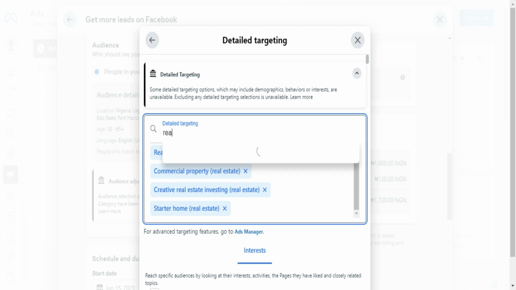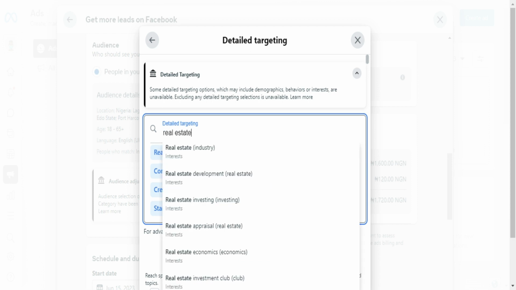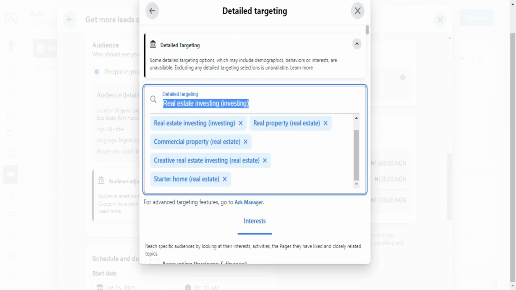If you type real estate, you would see a lot of options. Now you can just keep typing and clicking, typing and clicking. The faster way, I always copy this, right? I just do copy. So when I see investing, I click that one. I like it. I use it.